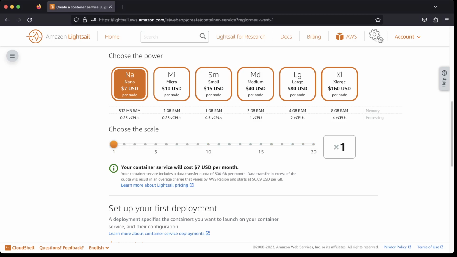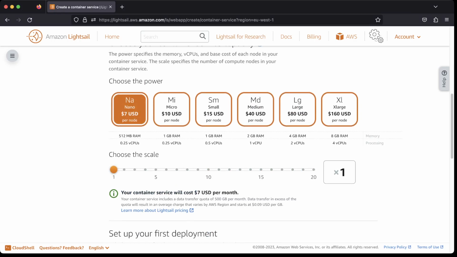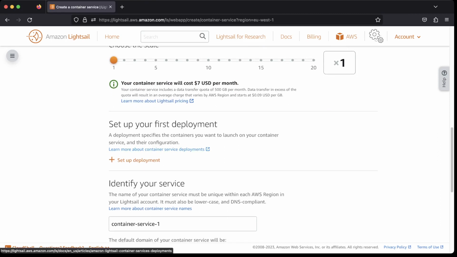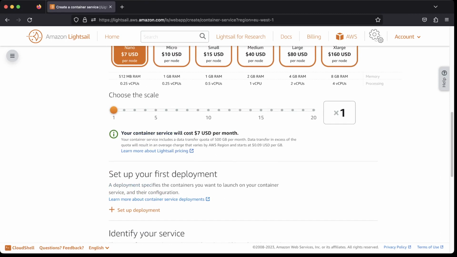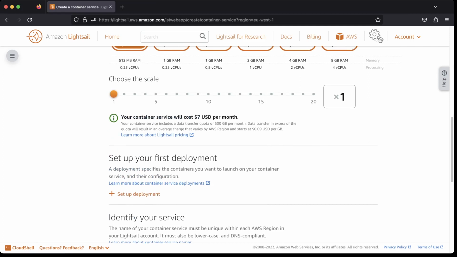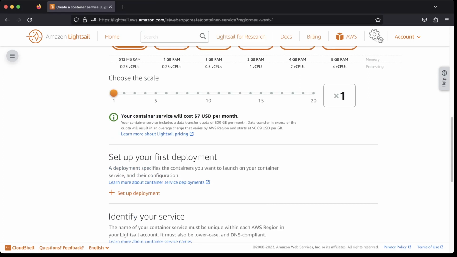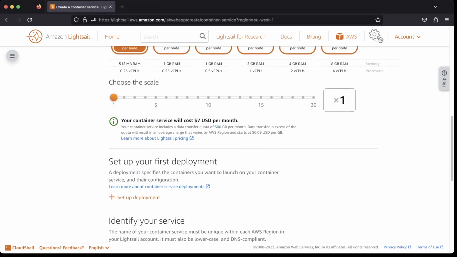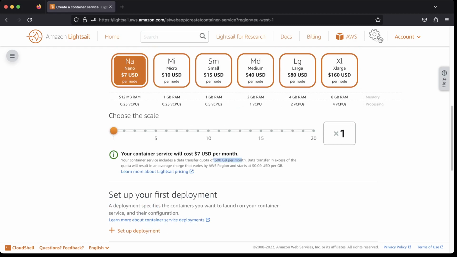For this sample, I'm just gonna go with 1. Okay, just 1 for the scale. And then it's saying that my container service is going to cost me $7 a month, and you can see that your container includes data transfer of 500 gig a month. It wasn't shown here, but it's good we are getting that information.